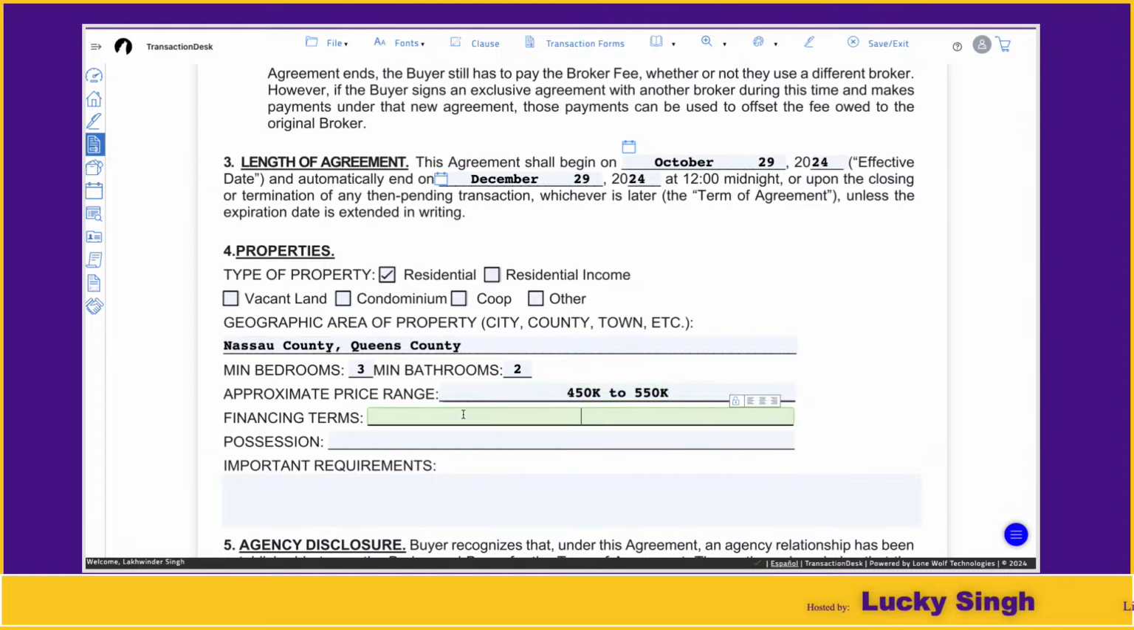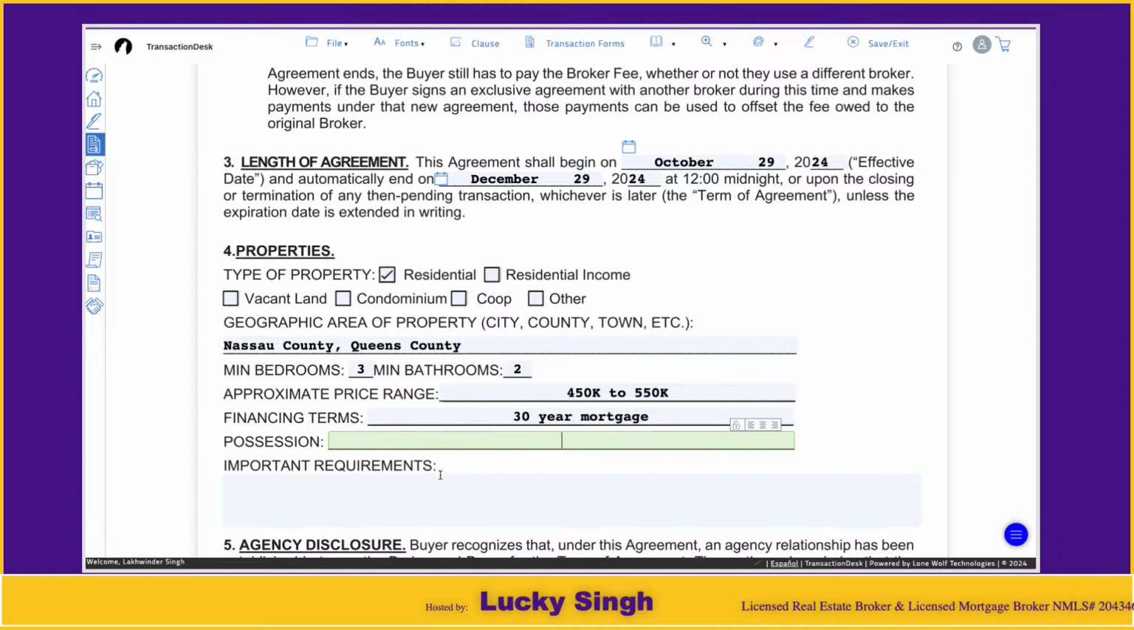Okay? Financing terms, is it going to be all cash? Is it going to be a mortgage? You can put 30-year mortgage. Okay. Possession, when they do want the possession, most of them want the possession right away, unless it's an investor and it's going to be post possession. Otherwise, you can just leave it blank for now. Okay.